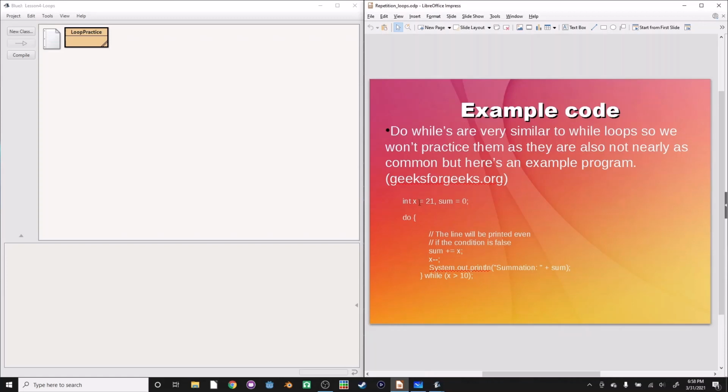Here's an example. We have an integer x equals 21 and sum equals 0. This line of code will be executed even if the condition is false. Sum plus equals x, so sum equals 0 plus 21. So the sum is going to be 21, and then on this line of code, x is going to be 20.